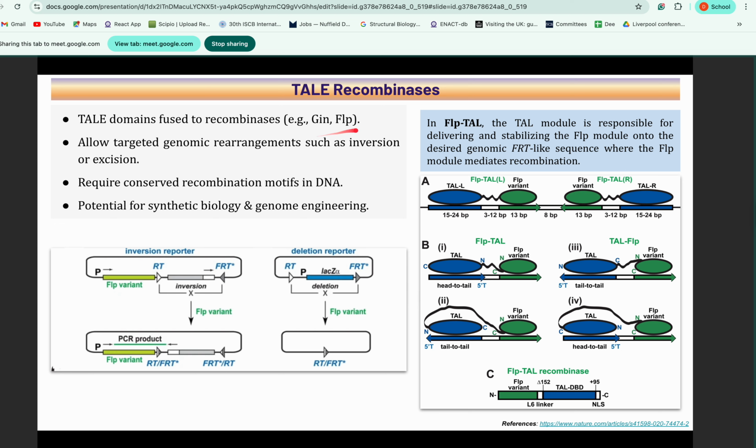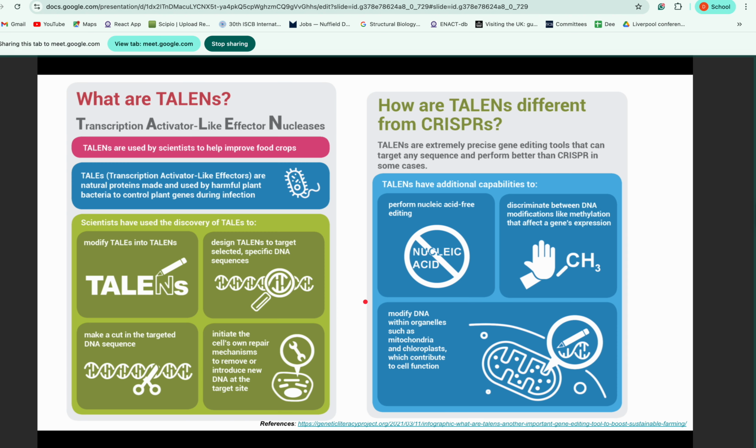So this also needs to be kept in mind: wherever the FRT sites are present, we need to see the nearby sequences so that we can design a TAL effector in such a way that it can bind to those sites and stabilize my FLP variant, such that the FLP variant is binding to the FRT sites, and then it will bring about the function. So depending on the orientation, whether they are facing each other or facing the opposite direction, the output can vary, which we have discussed in this case.